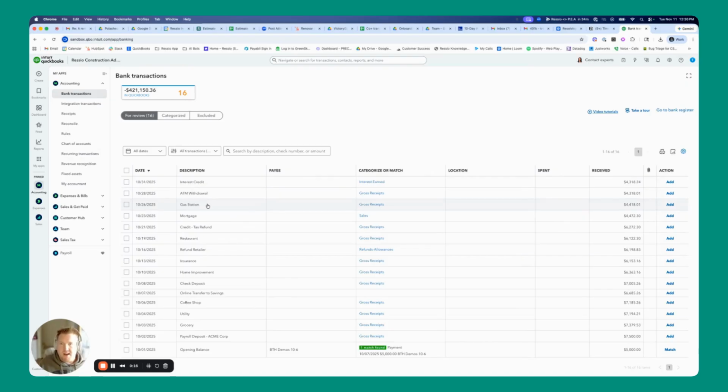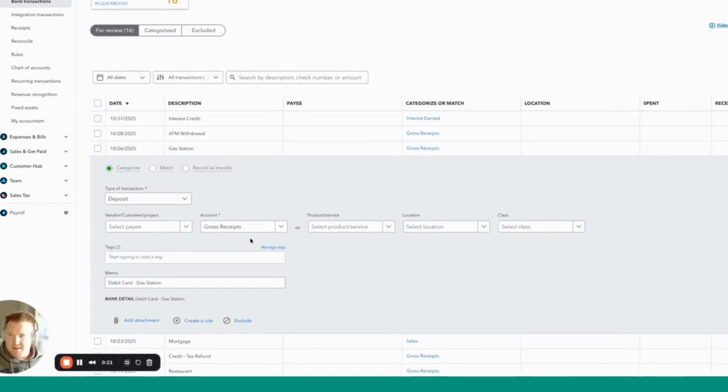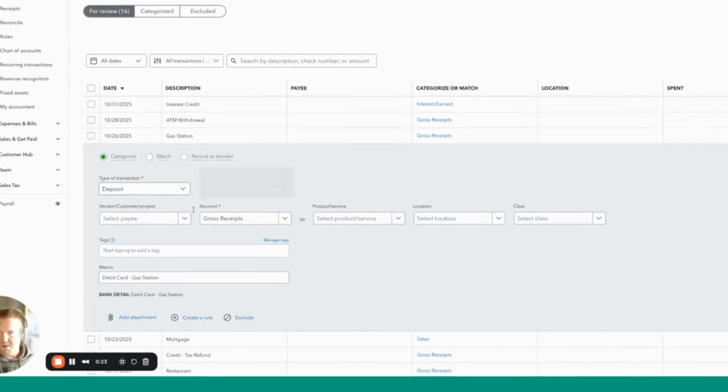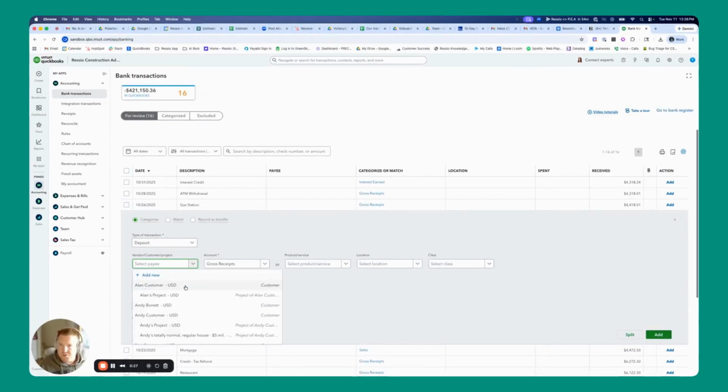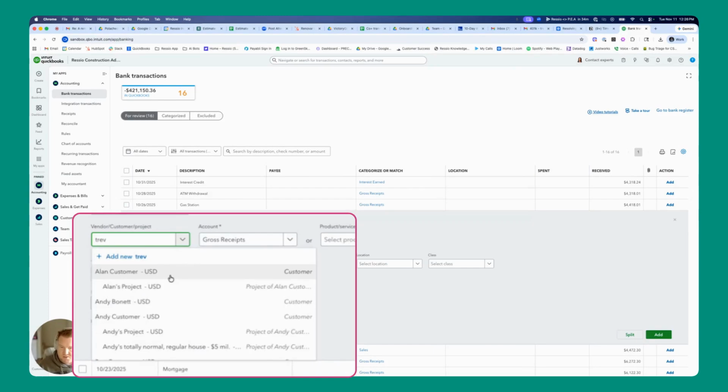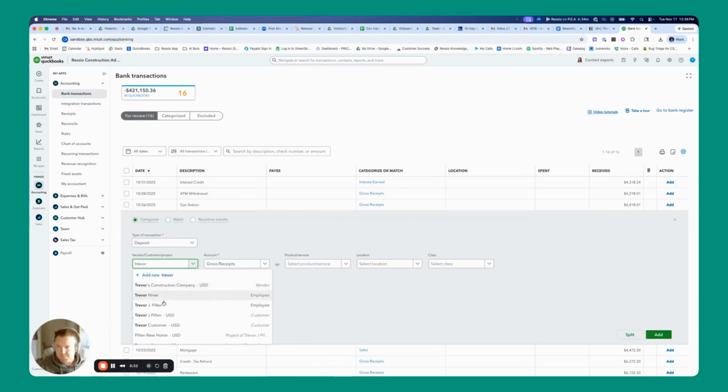If I want to click on an item and add it into my register, when I go ahead and choose it, you're going to notice on my QuickBooks account, I have the ability right here before I add it into my register to select a payee or customer. So this would be that appropriate project in Ressio.